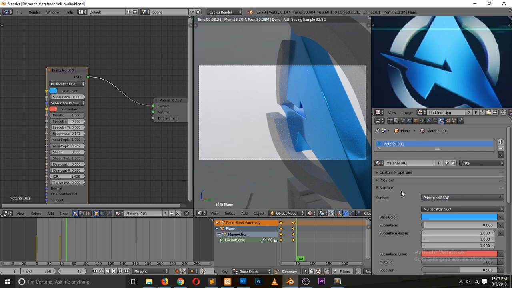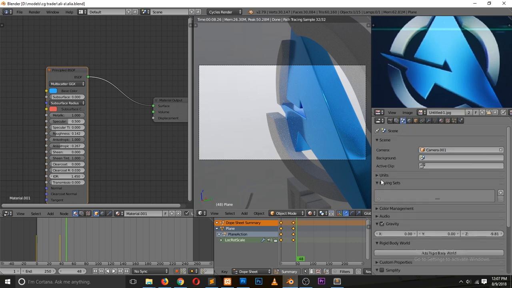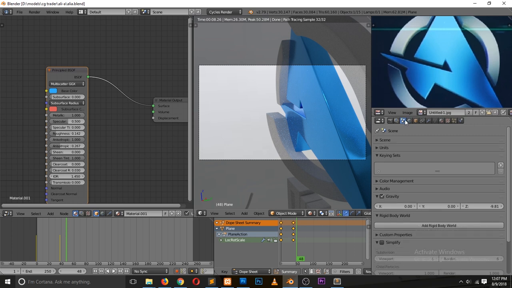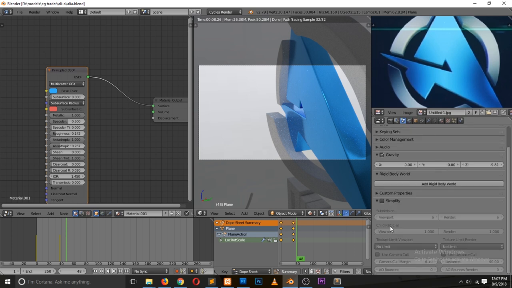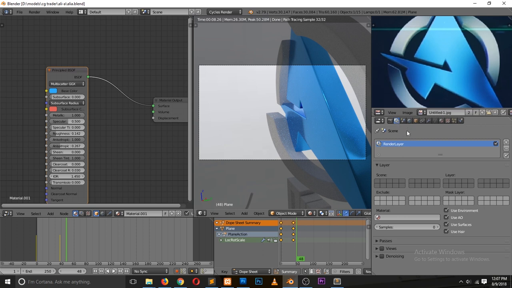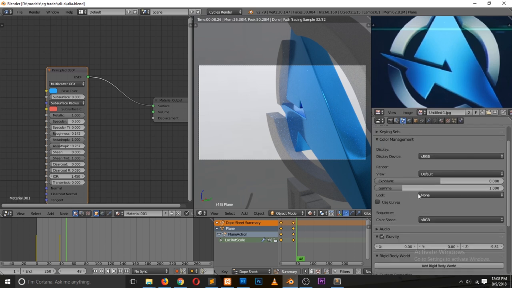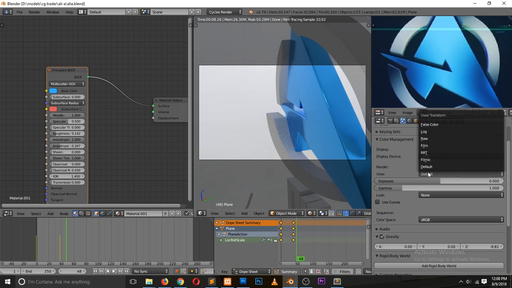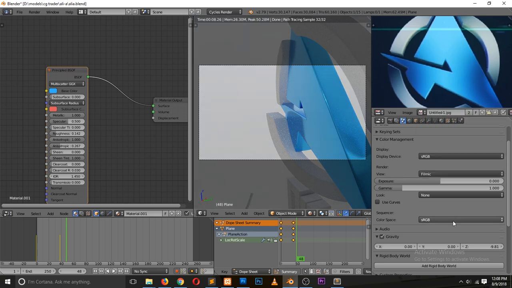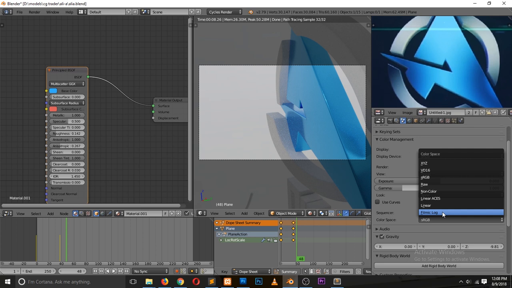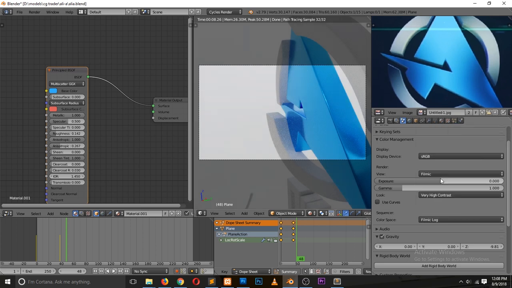Let's also change the color space. So if you go to our scene editor, to this button here, and you can find, I think it's in this, is it? Let's see. Yeah, I think it's this button, and then color management. Change this from the default to Filmic, and change this to Filmic Log, and let's change this to high contrast, and let's see what else can we do.